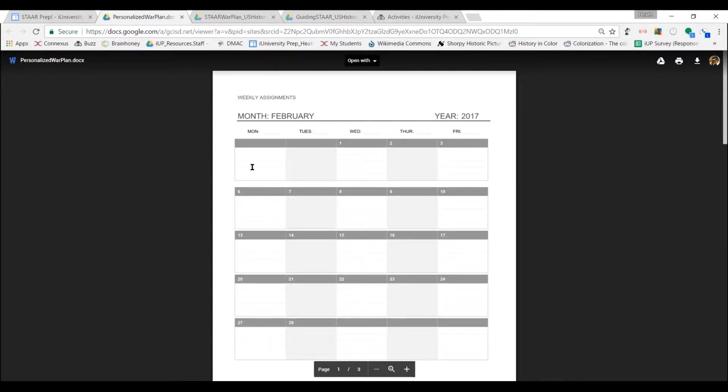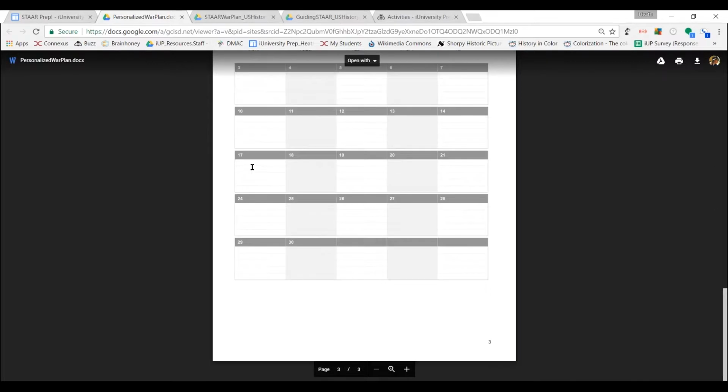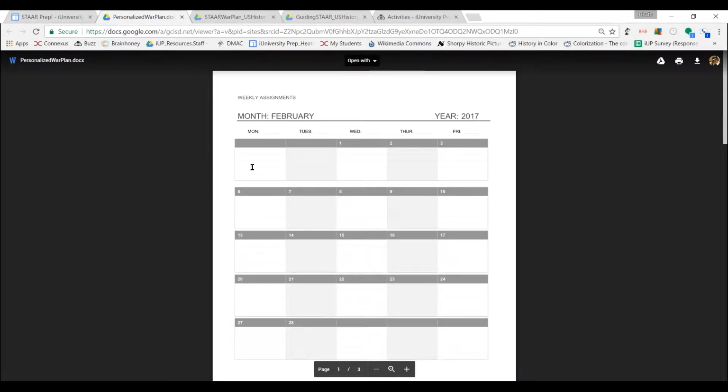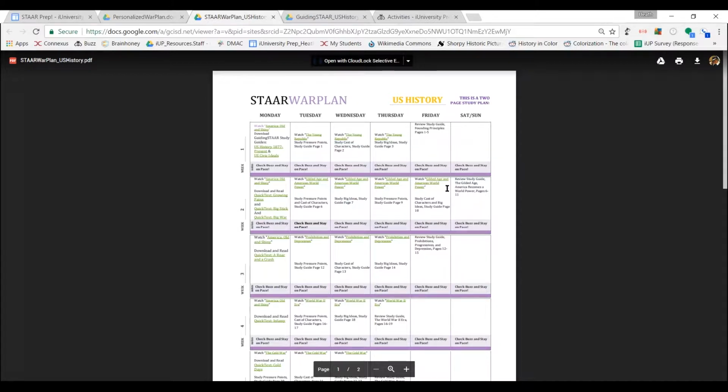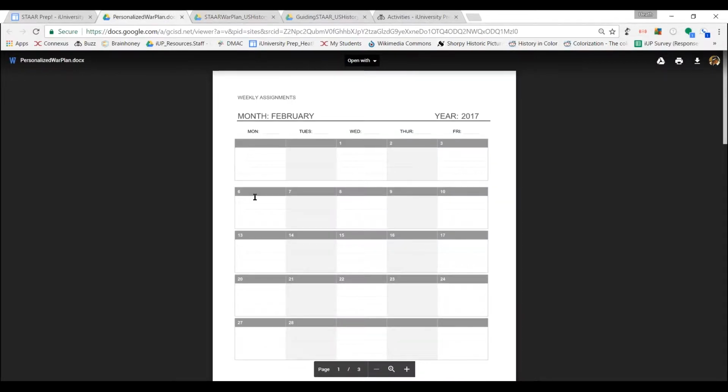When you open that up, you'll notice that it's a blank calendar starting in February, March, April. And what you can do is copy and paste from the generalized STAAR War Plan into your personalized war plan, taking into account the days you take off and the days you have other things going on, so that you can personalize it for yourself.